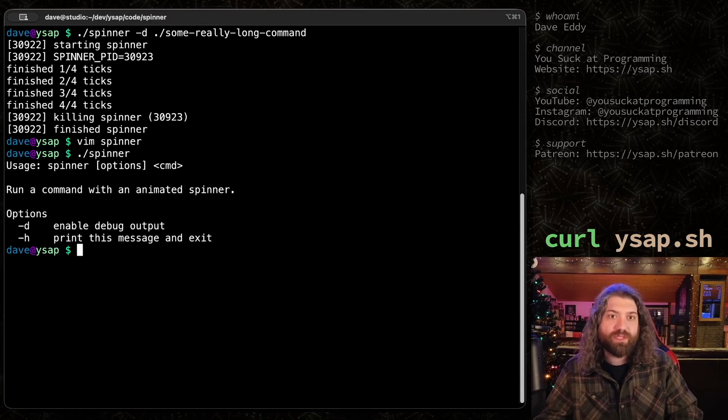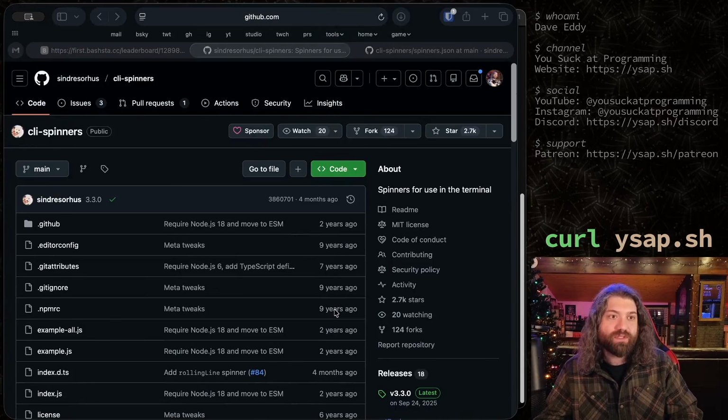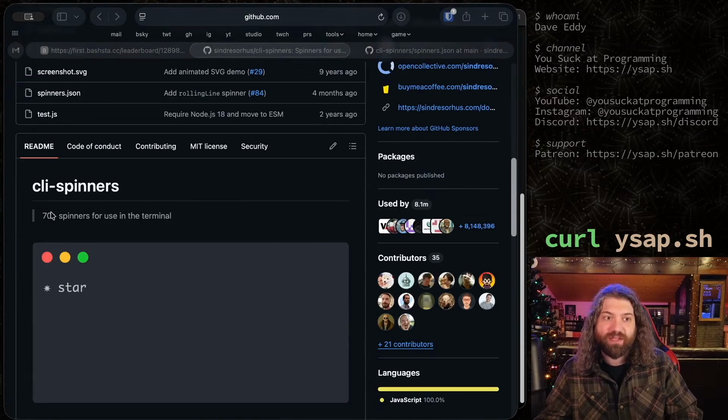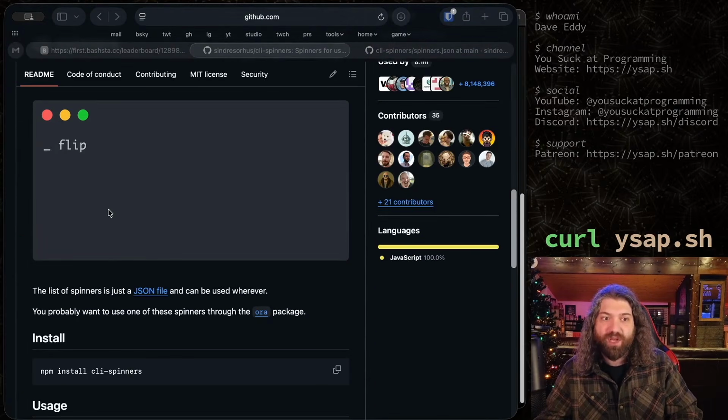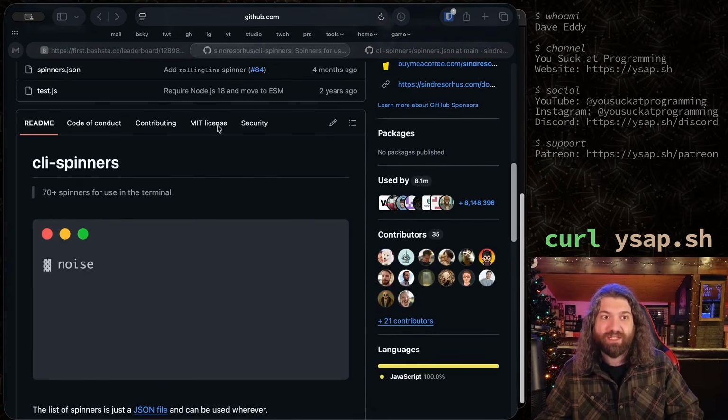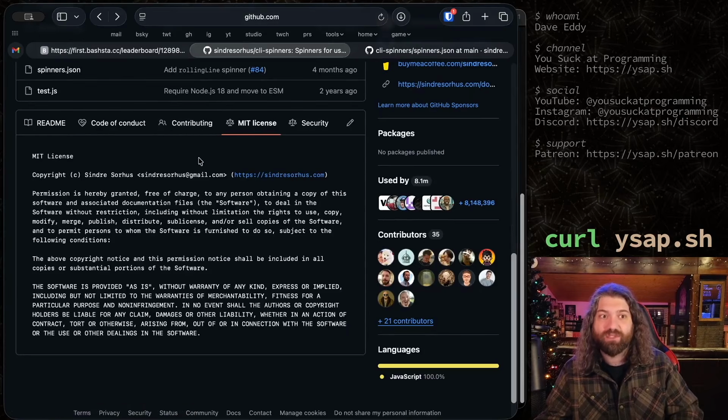So let me go ahead and pull this up. I found this project, which is really cool. I was looking through GitHub, doing some searching, and we got this nice little CLI spinners repository here. What I really like about it is there's 70 plus spinners for use in the terminal. What I really like is that the list of spinners is just a JSON file and can be used wherever. So that is super nice. And you can see, check it out over here, MIT license. So super nice. We could pull on the source code, we could put proper attribution, and we can use some of these spinners. So yeah, I guess let's just jump into it.